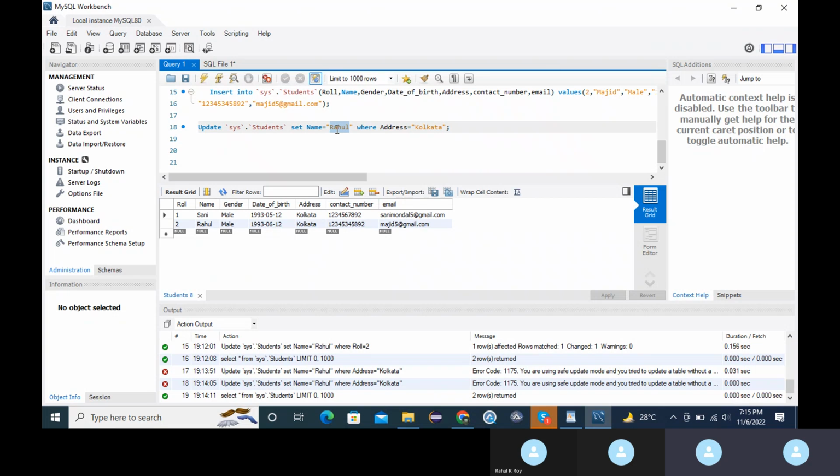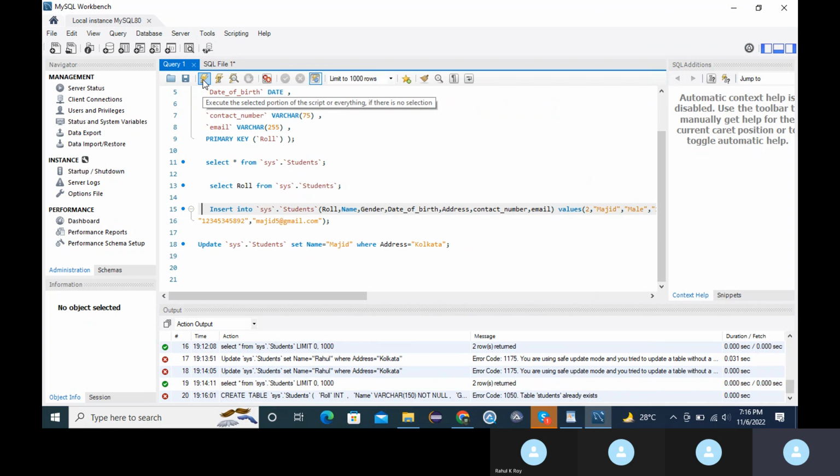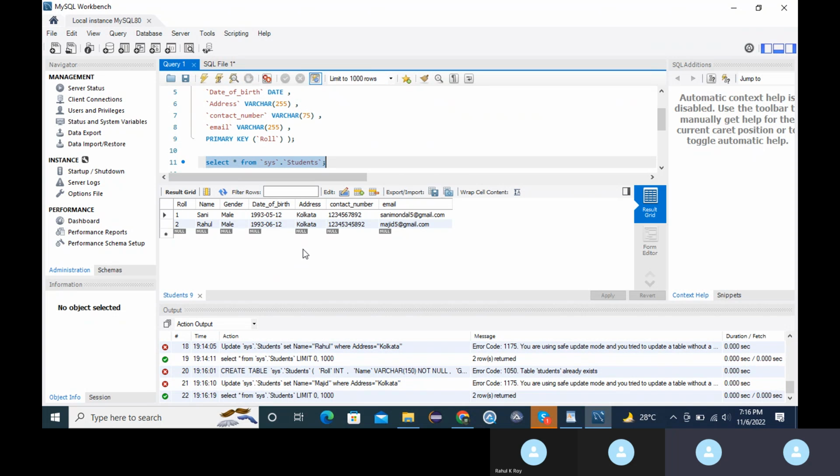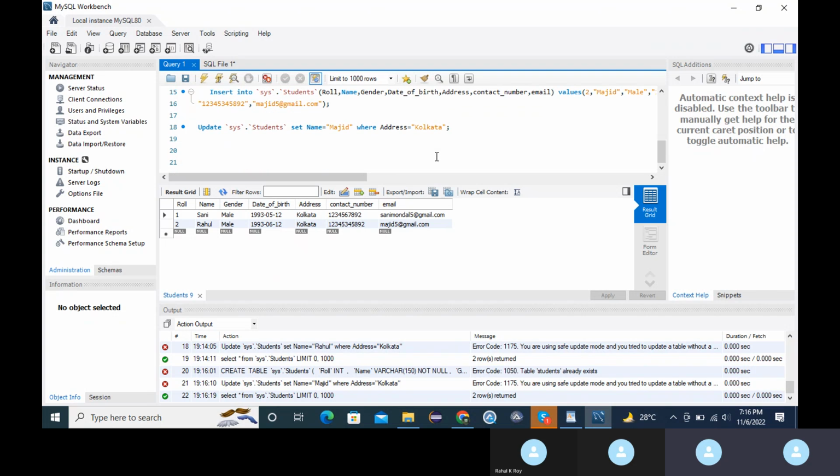If I give another name, let's suppose, say it again. No, it is not happening because there are multiple records where the value Kolkata is available. So it is not allowing right as of now. I will check how to disable this and then we can do that. Okay. So this is how update is the keyword which is used to update any data.